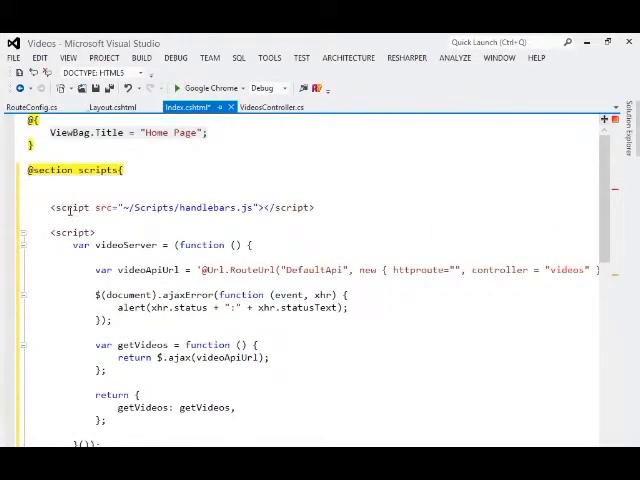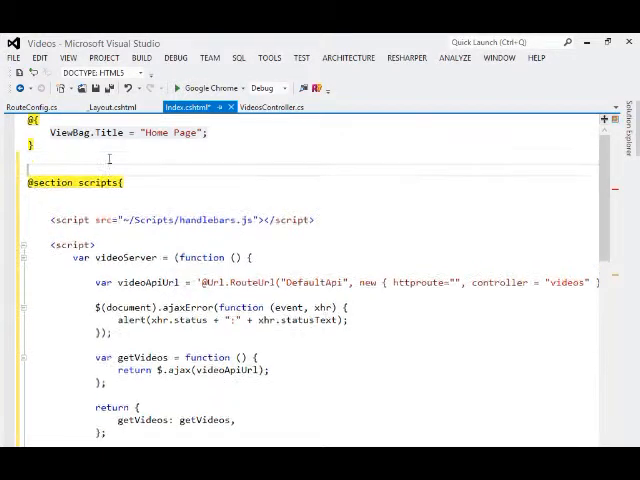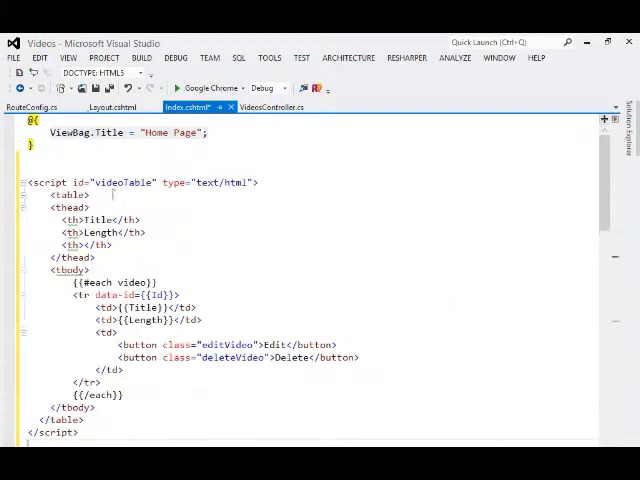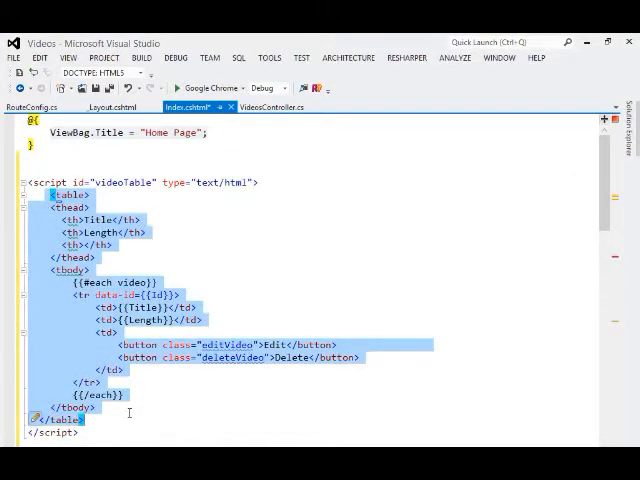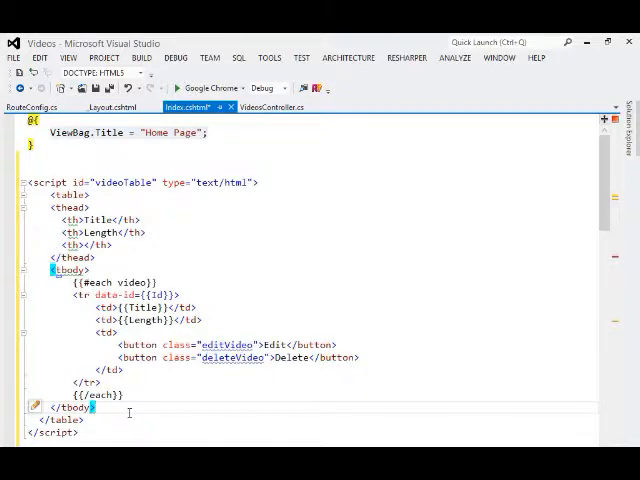So back up here in the view, outside of the script section, I'm actually going to define a script, and it could go inside the script section too, but it really doesn't matter because this isn't a real script that's going to have executable JavaScript code inside, and that's why the type is set to text/HTML. This is not script, this is not HTML that I want to display, this is really just a template that I need to give to handlebars so that it can create a table with videos inside.